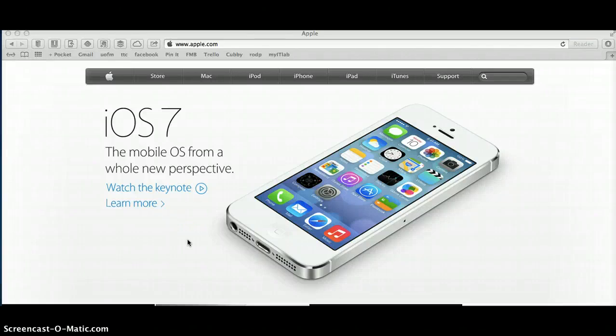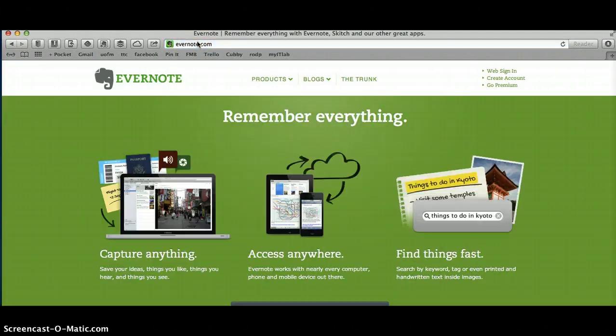To set up your Evernote account, you first need to go to evernote.com. Now, I am using the Safari internet browser. You do not have to use this particular browser to access evernote.com. You can use Google Chrome or Firefox or Internet Explorer.